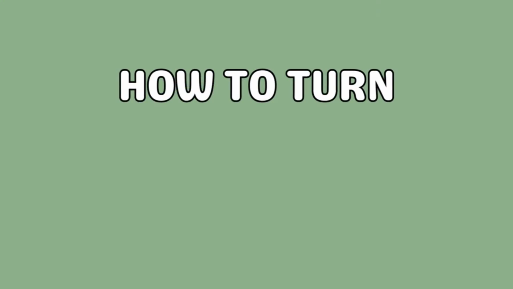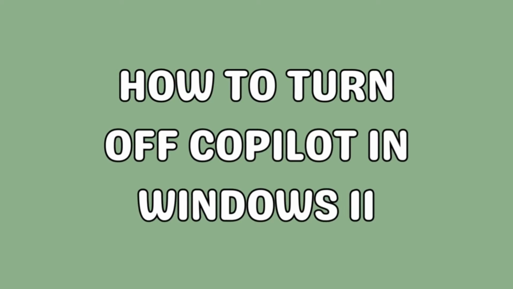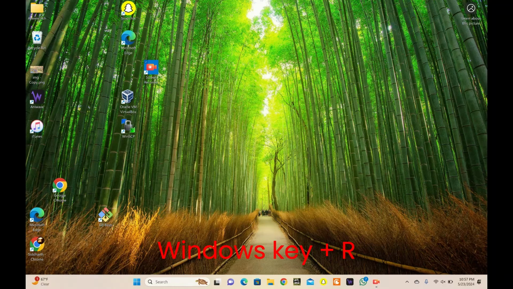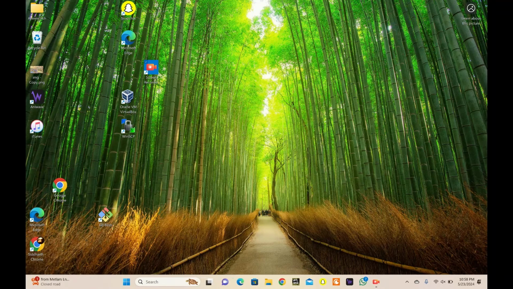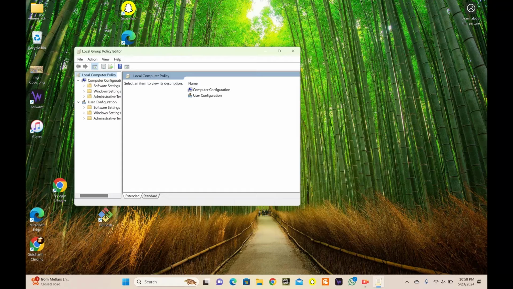If you prefer to eliminate Copilot's presence and functionality from your Windows 11 experience, press the Windows key plus R to open the Run dialog box. Type gpedit.msc and press Enter. This will launch the Group Policy Editor.